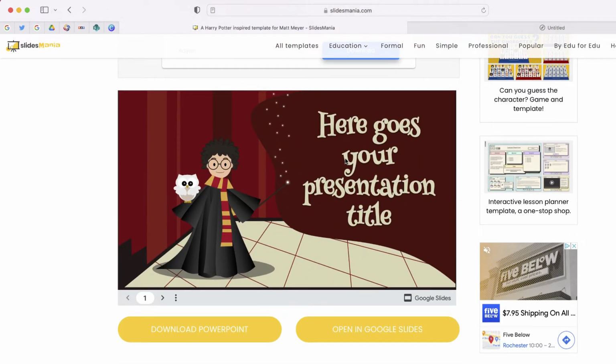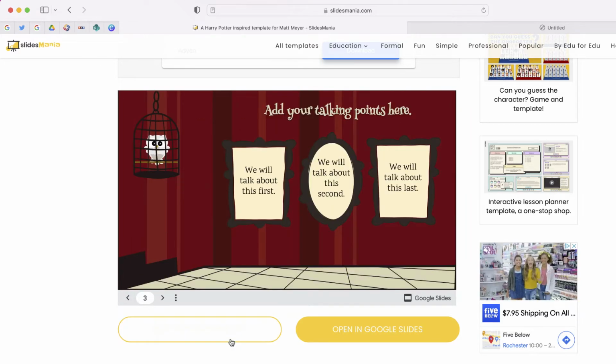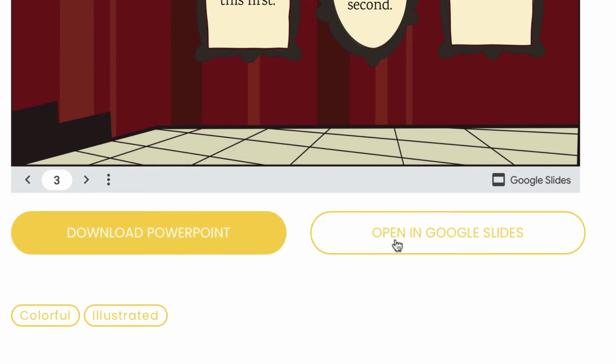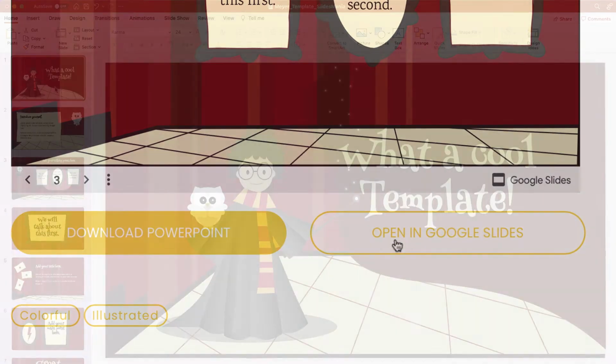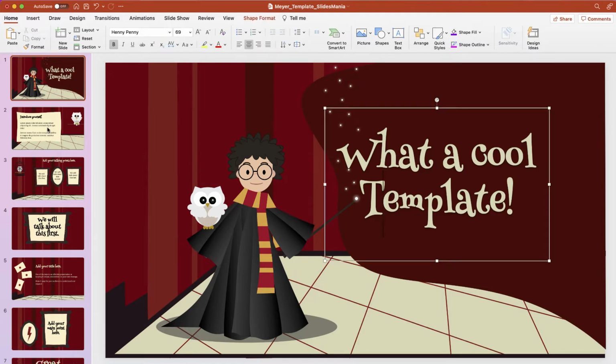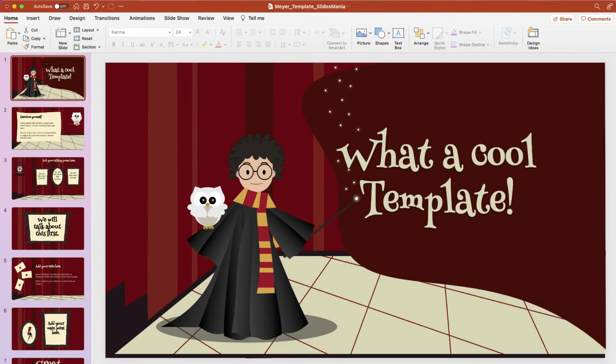If you scroll down, you'll be able to preview it in an embedded Google Slides presentation, and at the bottom, you can either download the PowerPoint file or you can open this presentation inside Google Slides. Once your presentation has been uploaded either to your computer in PowerPoint or into your Google Drive, you can then go in and modify any of the text, add your own images, or customize this presentation however you would like.